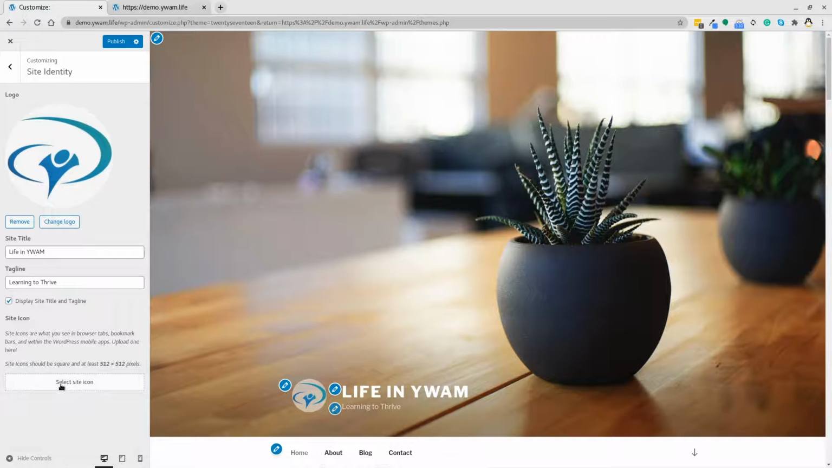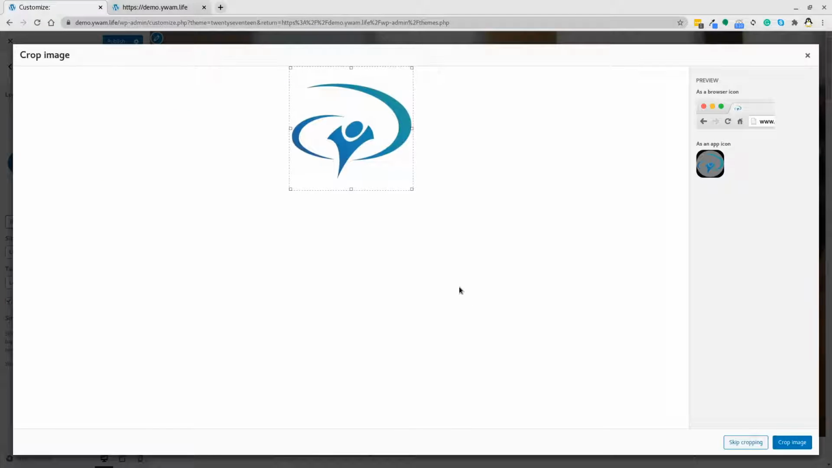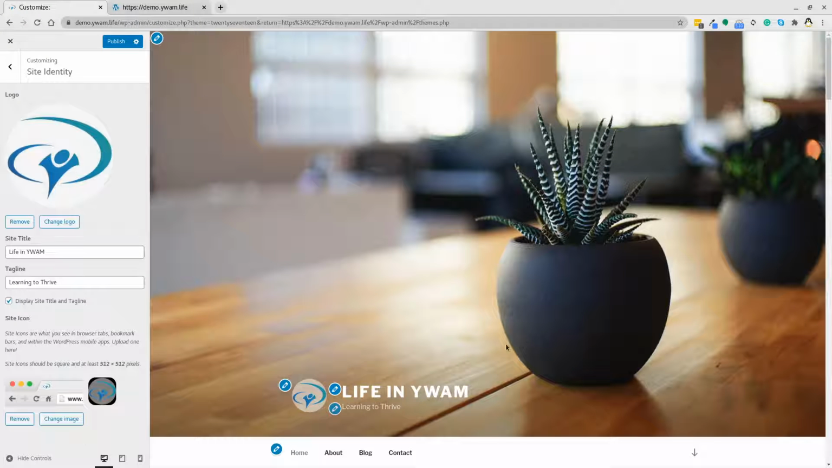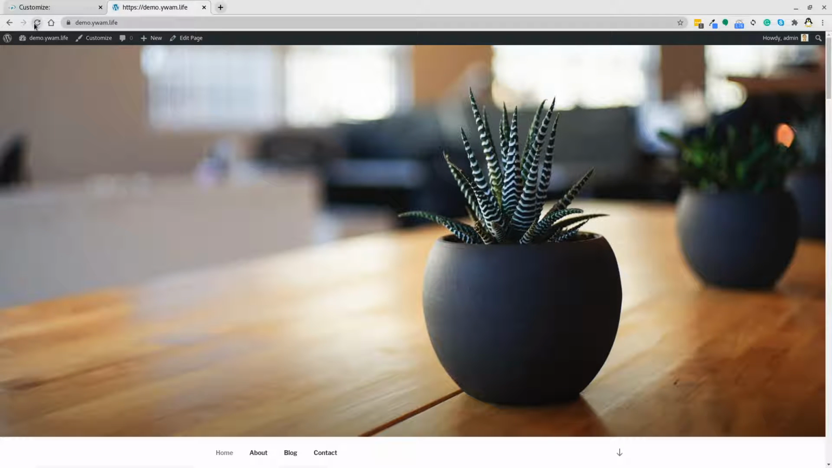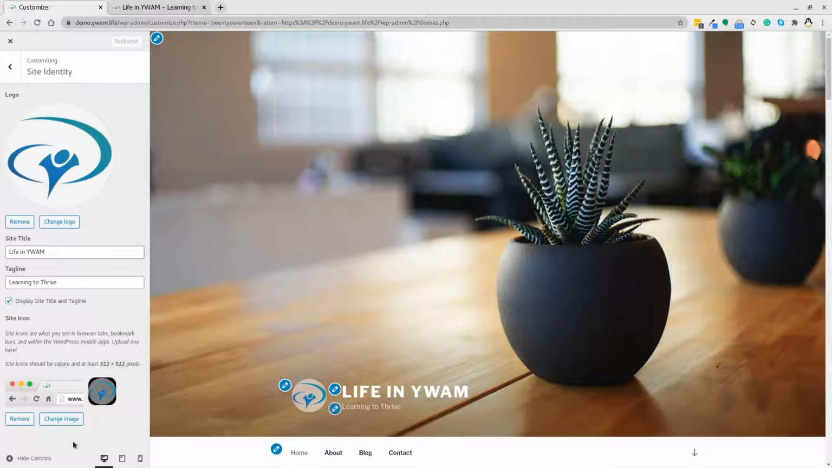Next thing I'm going to do, or the last thing for site identity, is I'm going to select an icon. I'm actually going to use the same one. So select the icon and skip crop. And this is going to put it up inside of here. So if I go down and I publish, I now have my icon up here and I have it in here. If I refresh this page, it's also got it there now. So this is the site identity.